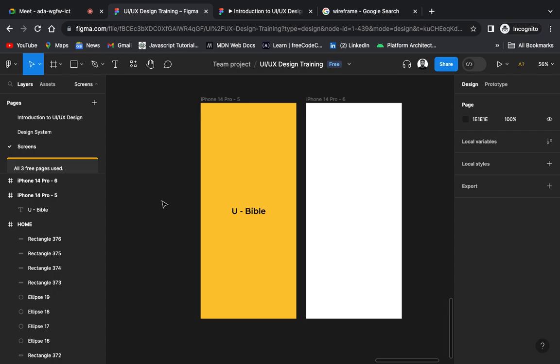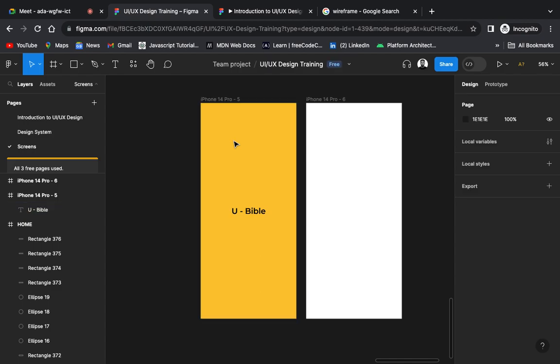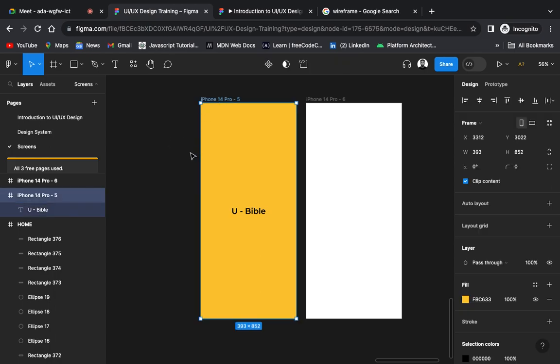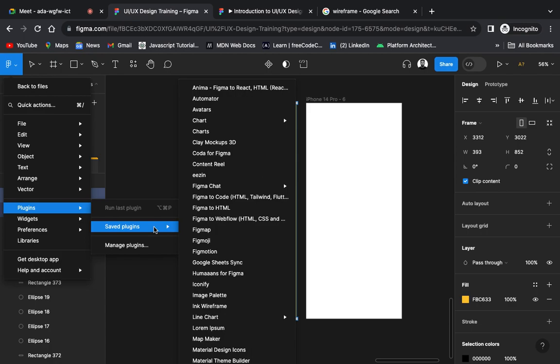In Figma, there are a lot of plugins that you can use to generate a lot of things. And one of the plugins that you need is what you call Iconify. Iconify helps you to get icons. I have the Iconify plugin in my Figma already. Okay, my right click is not working. Let me just go to my file and plugin, and I say saved plugins. Now, if you see the list of my saved plugins, I have plenty of plugins that I've used. So let me pick my Iconify.